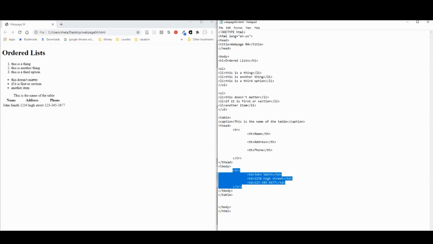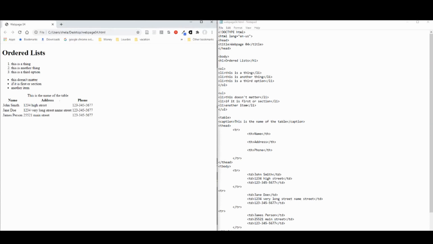I'm just going to copy and paste to get a couple more rows in here. Again, you can see as we start to expand out, the data in the table is fitting to itself. So hopefully the principle is clear.